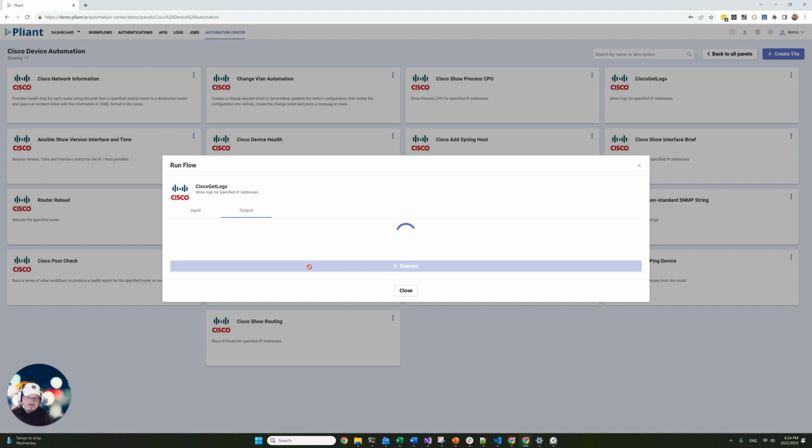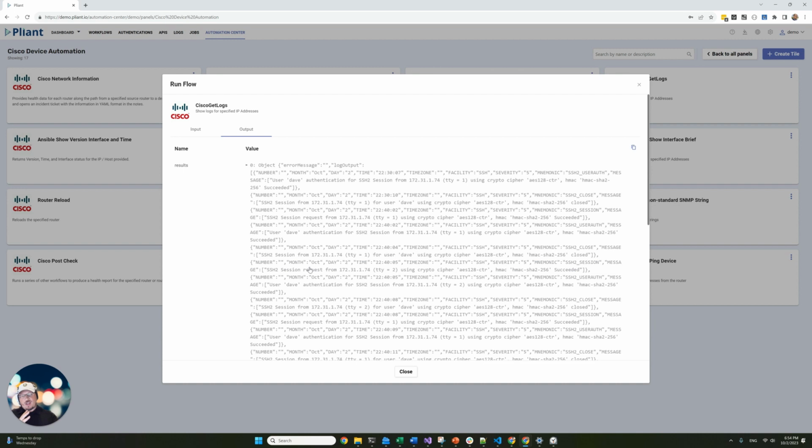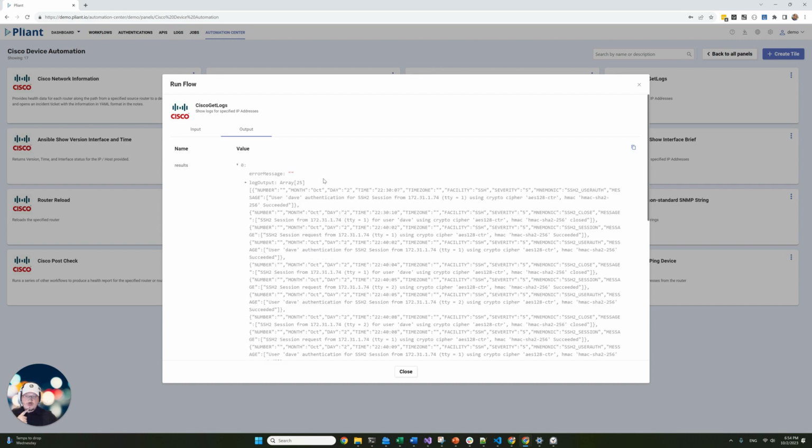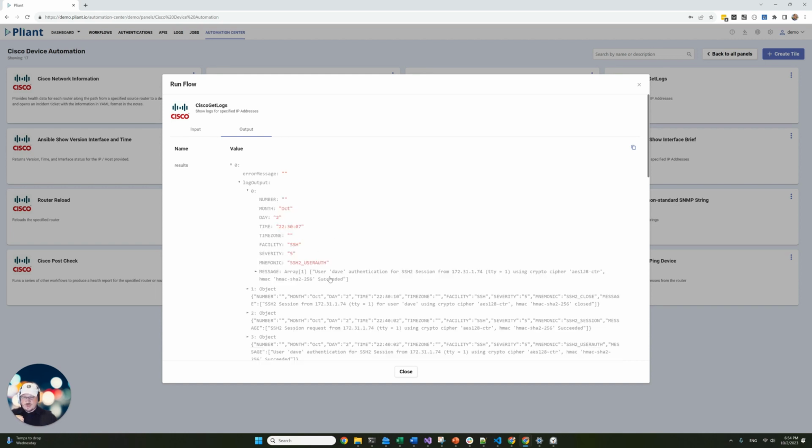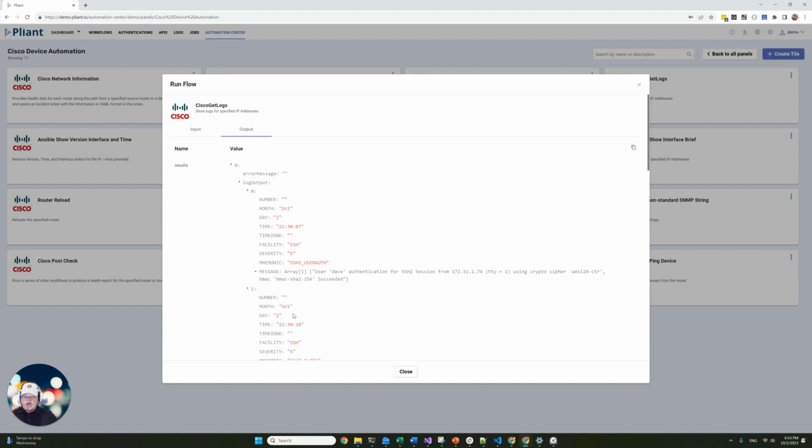Now notice I didn't have to specify usernames and passwords. The fact that I'm authenticated into Pliant, the fact that this workflow is shared with me was good enough for the system. And therefore, not allowing the junior engineer to actually have access to those credentials. And we can look through these logs and obviously perform any kind of troubleshooting actions that we have to. Maybe even just updating a ticket or going deeper.